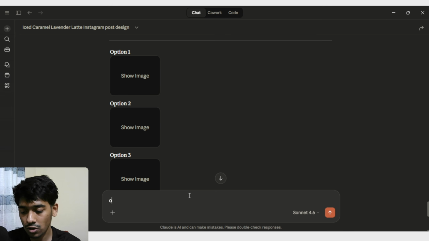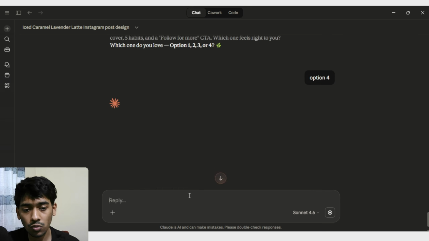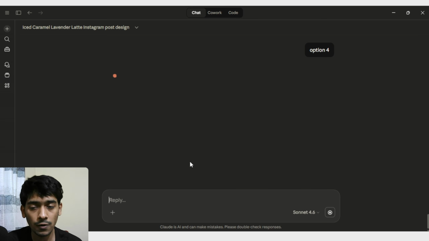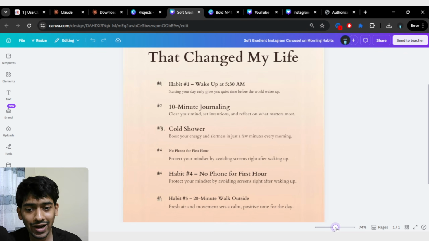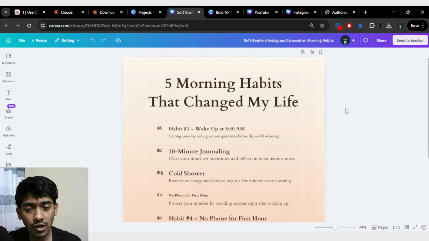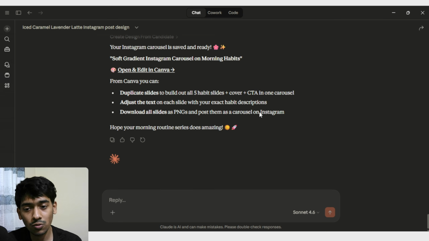Okay, so let me just go with option 4 just to see if it's really possible to actually go with the carousel post. So yeah, as I told you, it actually just added everything in one single page instead of creating 5 slides. So yeah, that's the problem in here. It can't go with slide posts or multiple posts at the same time.